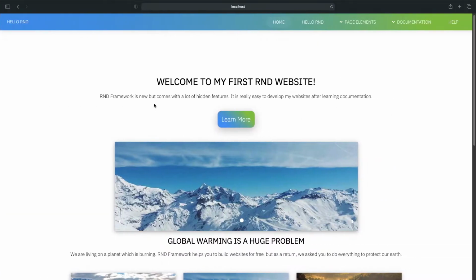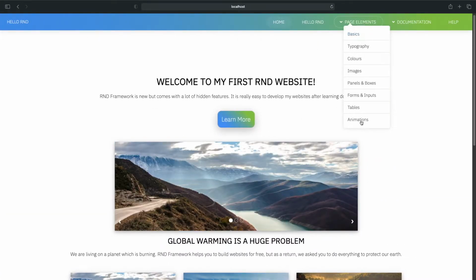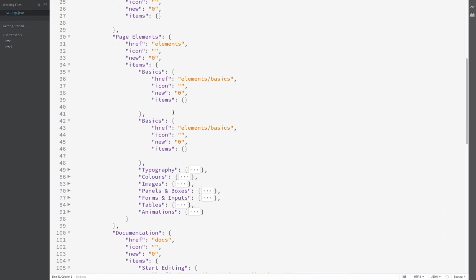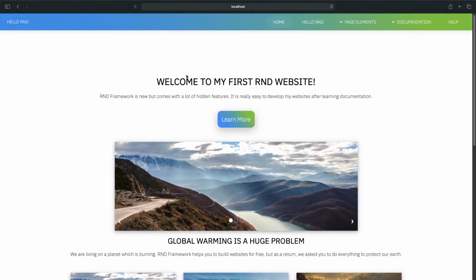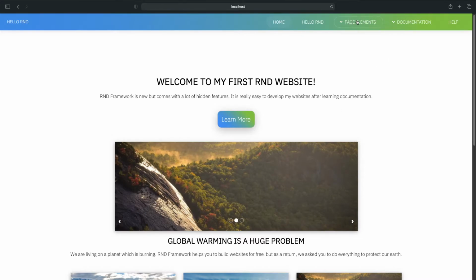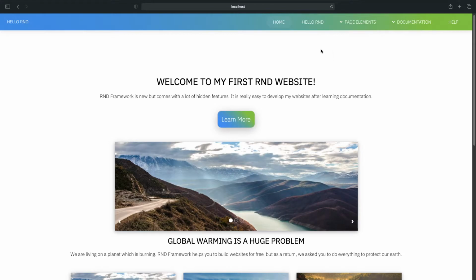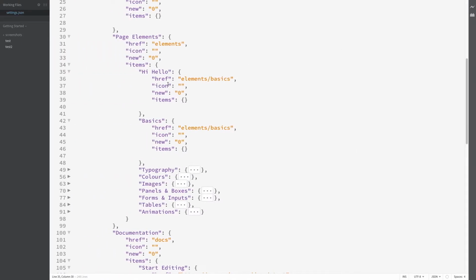let me go to the page elements here. You see that submenu, it's there, nothing happened. But when I change this basics to hi hello, then I reload the website, you see here hi hello comes here. So this is the way you can put a submenu.